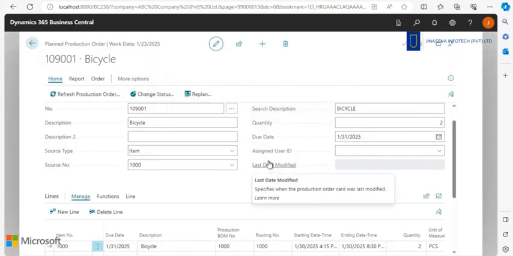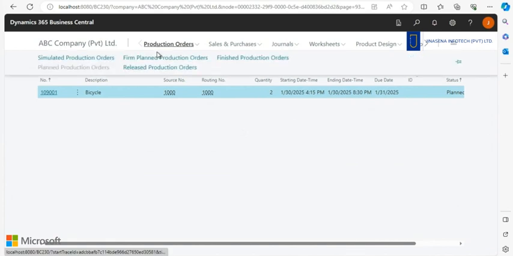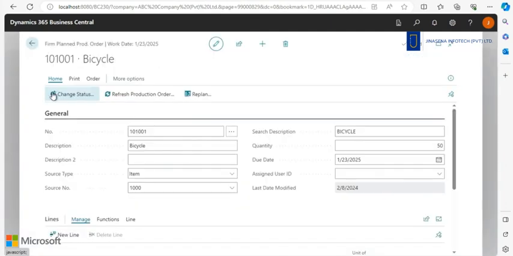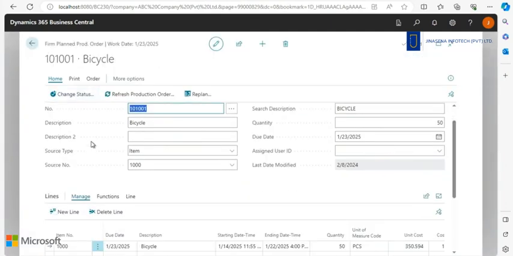Firm planned production order. Firm planned production orders are similar to planned production orders but with a higher level of commitment. They represent firm production requirements that are expected to be executed as planned. Firm planned orders may have priority over other orders and are typically released for execution closer to the scheduled production date.